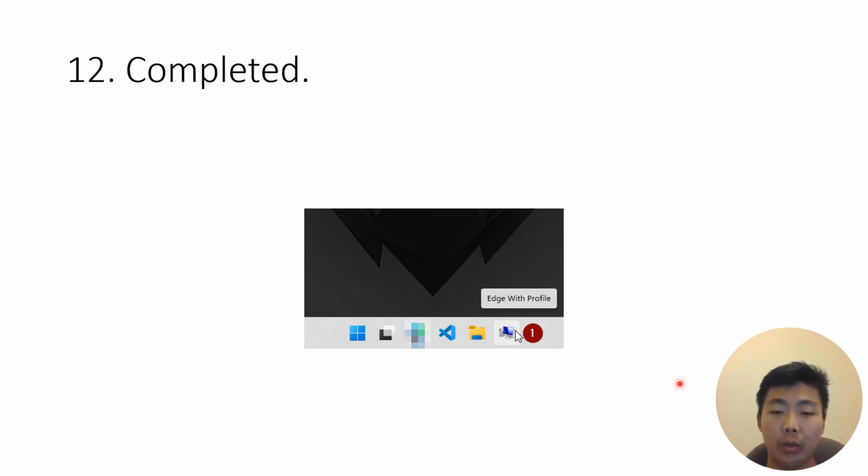If you want to delete the icon from the taskbar, you can simply right click and then select unpin from the taskbar and it'll remove it.